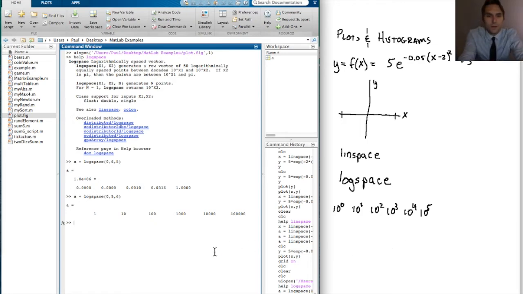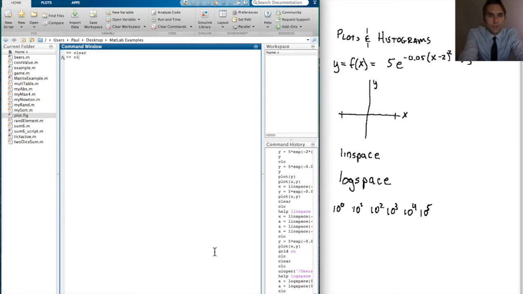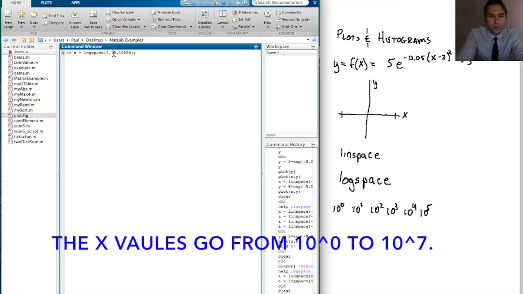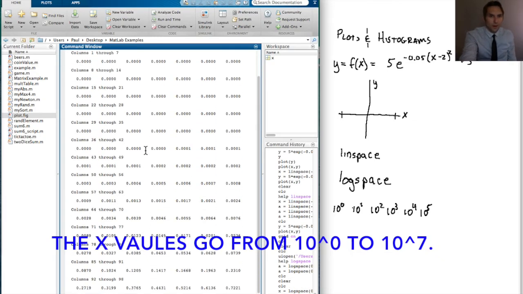Alright, so let me clear the command window, clear the workspace. Let's say now I want to create a logspace of x, and I want the x values to go from 0 to 10 to the 7th, and I want 100 equally spaced points. So I've got my x. If I want to take a look at it, I can have it echo back. There they all are.